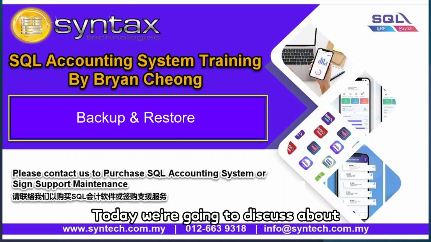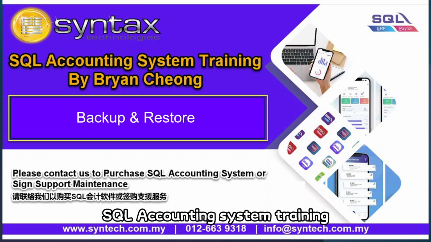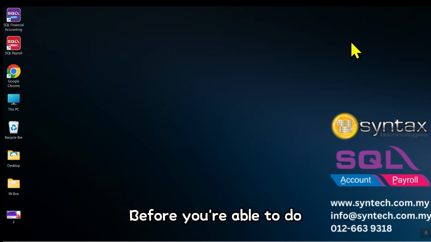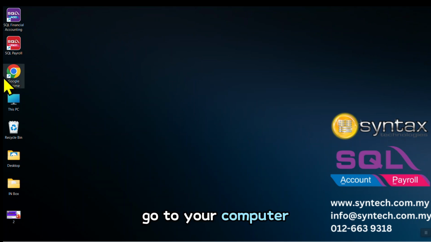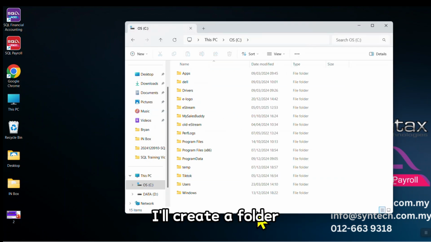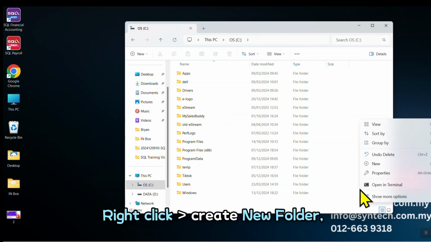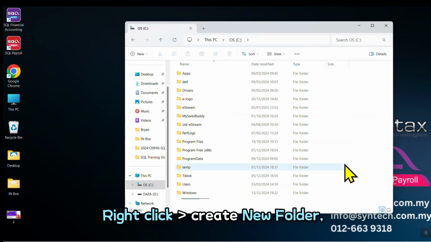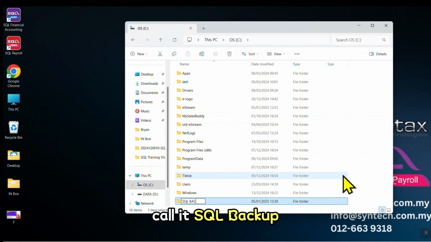Today, we're going to discuss SQL Accounting System Training, Backup and Restore. Let's get started. Before you're able to do backup or restore, the first thing you need to do is go to your computer. For my own practice, I'll create a folder under the C drive: right-click, create a new folder, and call it SQL Backup.